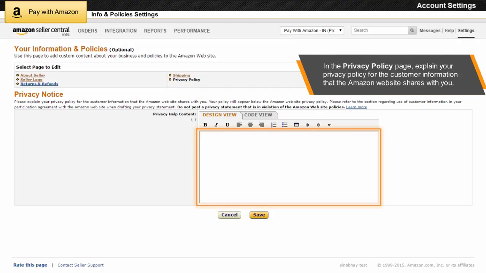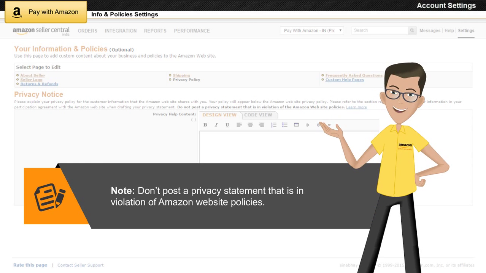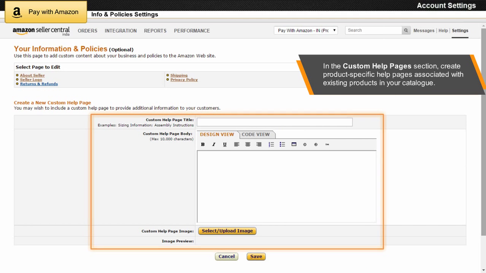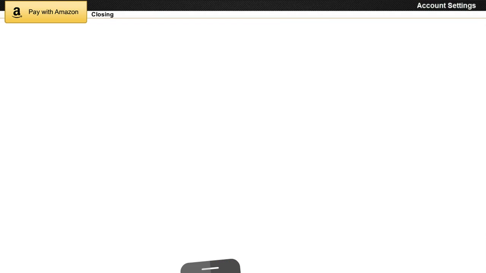In the Privacy Policy page, you can explain your privacy policy for the customer information that the Amazon website shares with you. Remember, don't post a privacy statement that is in violation of Amazon website policies. In the Custom Help Pages section, you can create product-specific help pages associated with existing products in your catalog. In the Returns and Refunds page, you can describe your returns and refunds policies and provide a returns label that the customer can use to return a product.